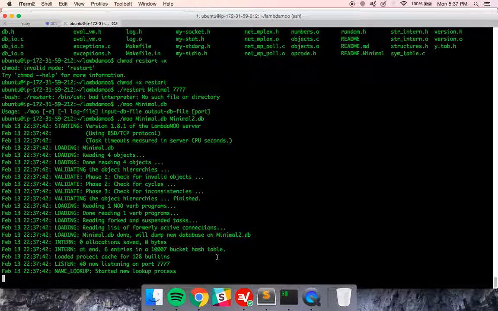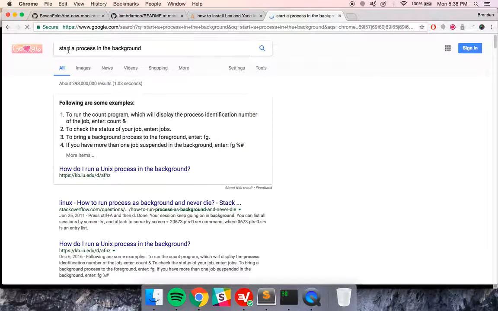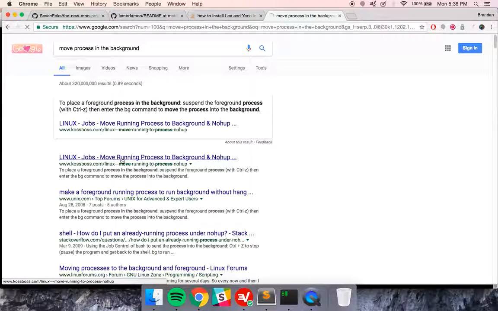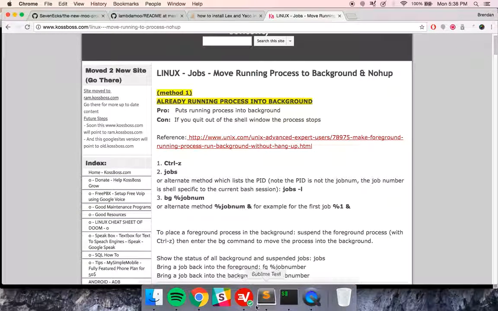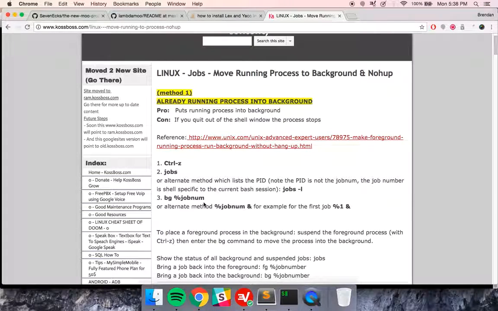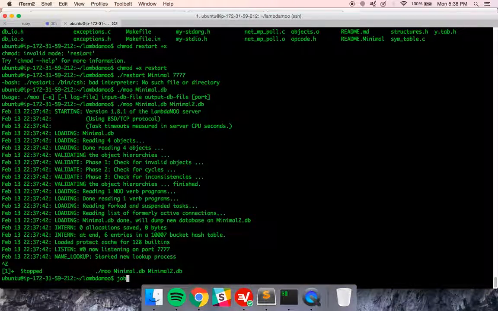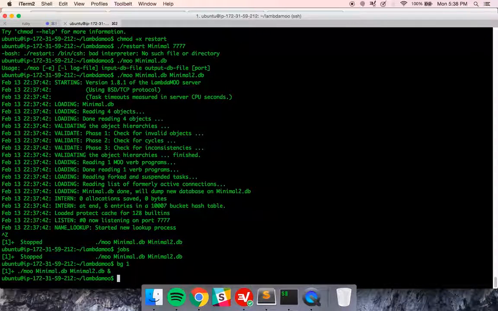Now I wonder if we can start a process in the background, or move a process to the background. Move running processes to background, Control Z. Okay, Control Z. That seems to have stopped it. All right, jobs. Stopped. bg 1. Okay. Does that mean it's running?